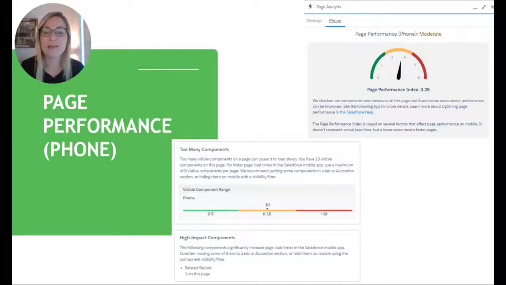And you can also see here that the related record that I have on the page is a high impact component. So perhaps I don't want to use that on my mobile layout. Perhaps I should use related list quick links instead.